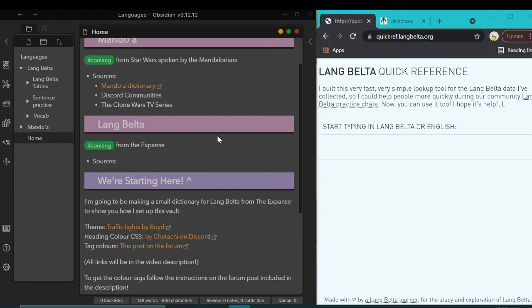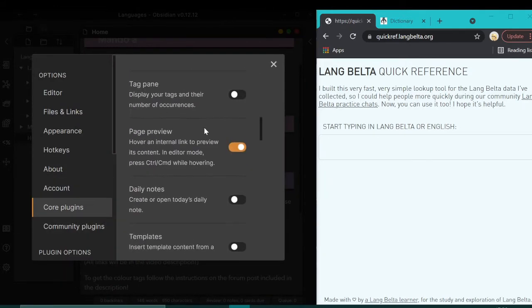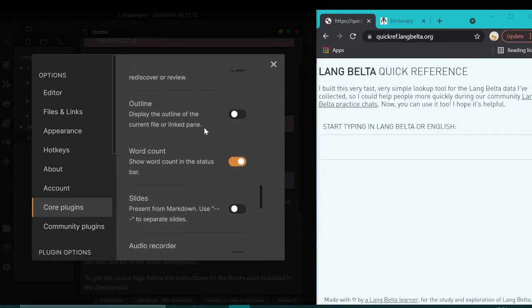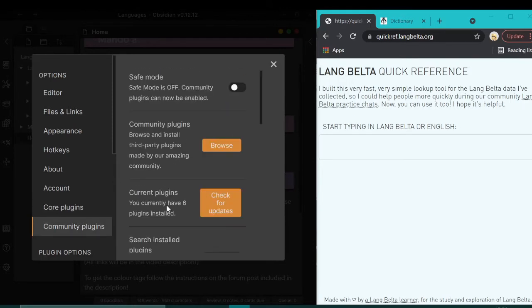Now, I also have a couple of plugins on this vault. You can see them here if I go to core plugins. These are nothing I've messed with. Everything is exactly the same. Community plugins, I have added a few of them. I've got Admonition, Dataview, QuickAdd, Recall, Spaced Repetition, and Templater.